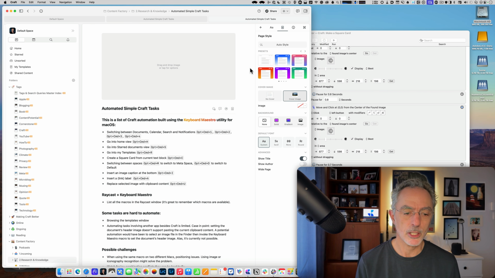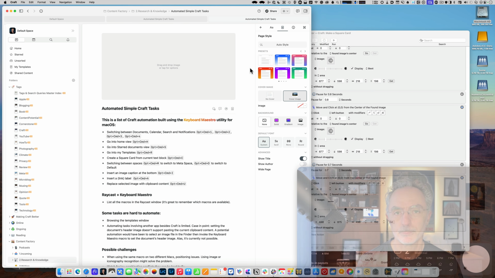And I think it's a combination of limitations in the way Craft displays many of its user interface elements and exposes them to a third-party application like Keyboard Maestro.